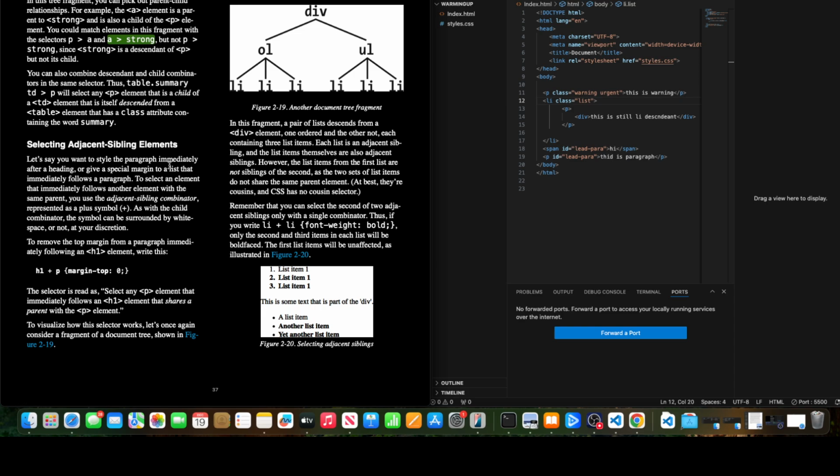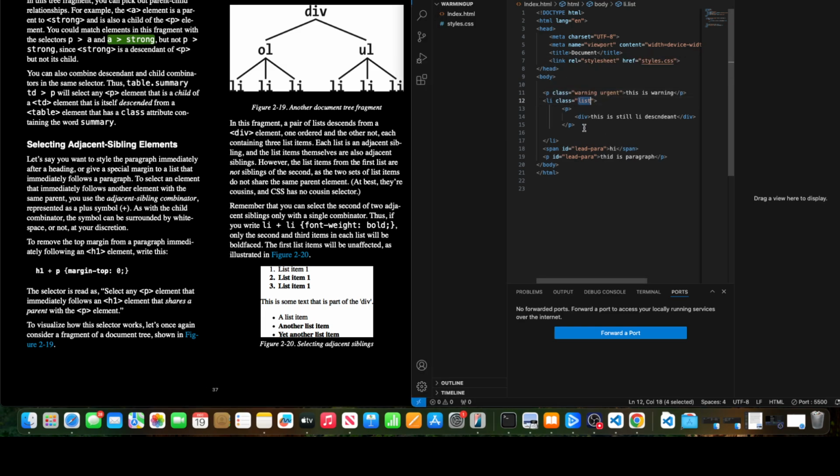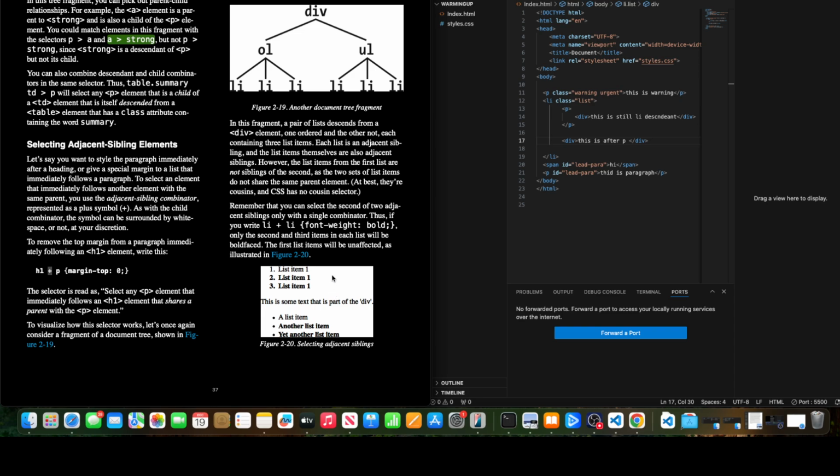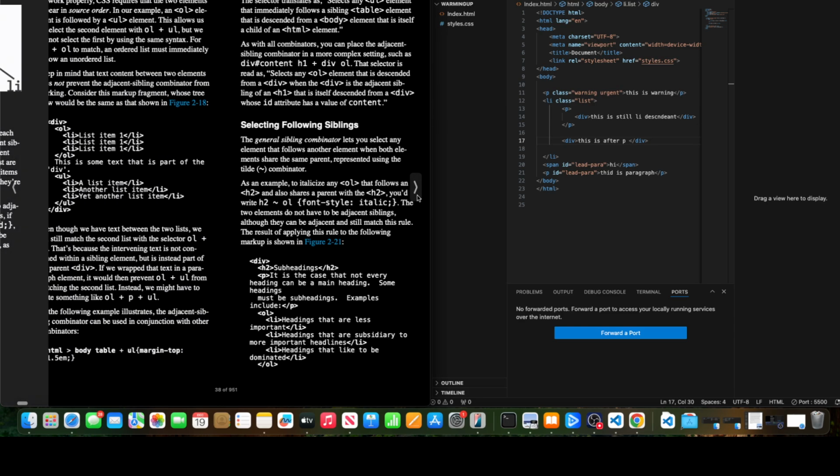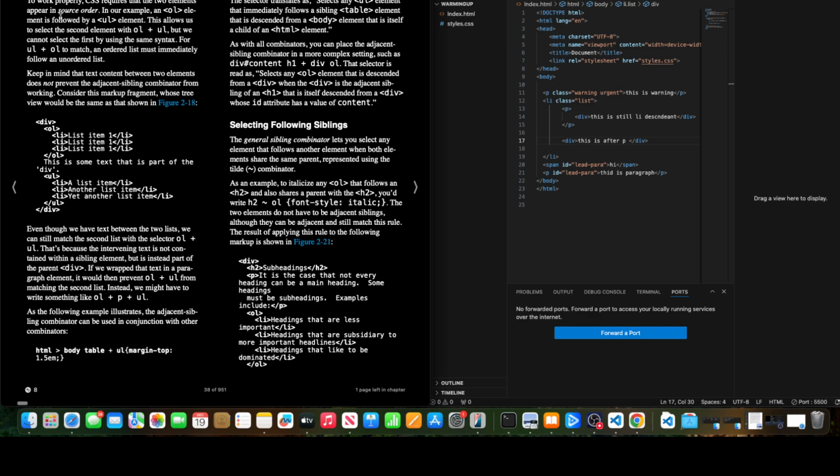Let's say you want to style the paragraph immediately after a heading. This selects an element that immediately follows another element with the same parent. For example, if I need to style the div that comes after P, I can just use the plus combinator. We should have at least two elements in the same order. As I said, this is based on the DOM.